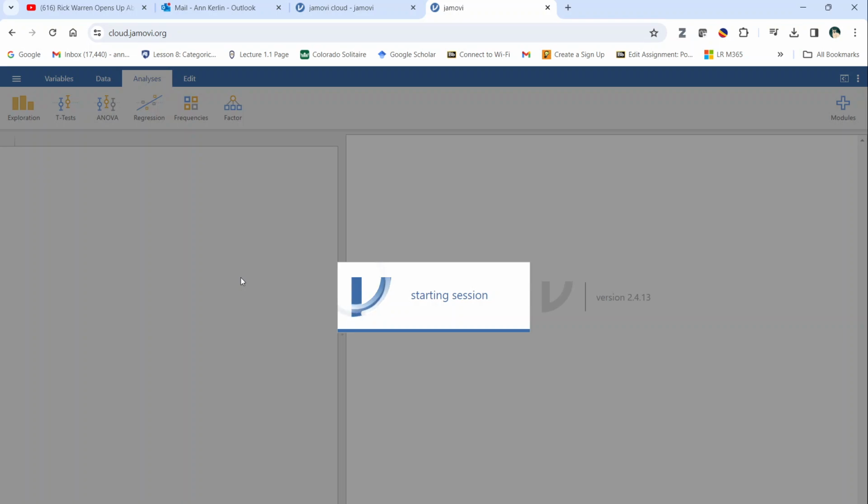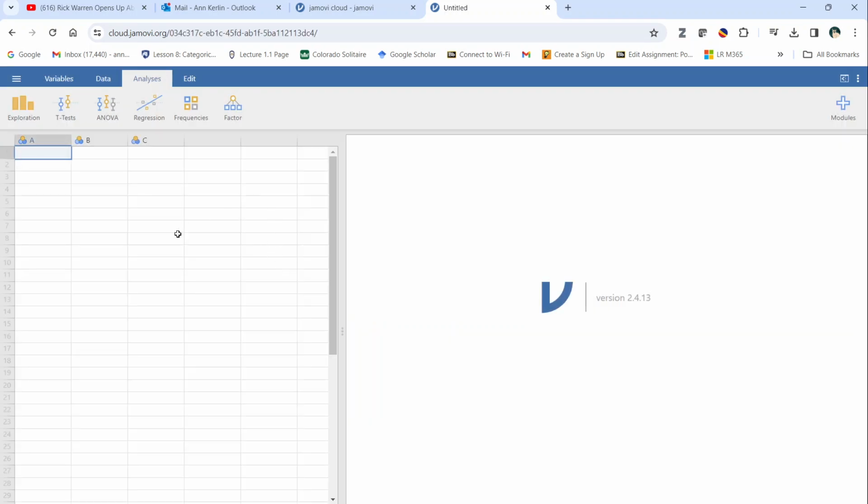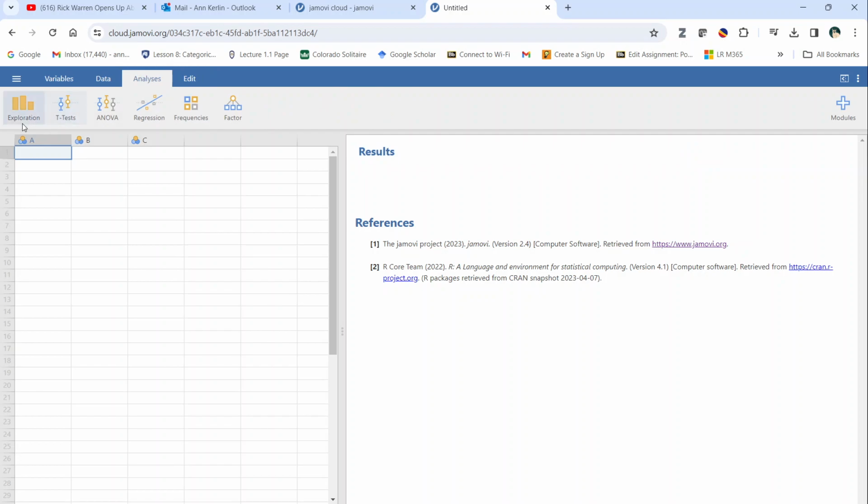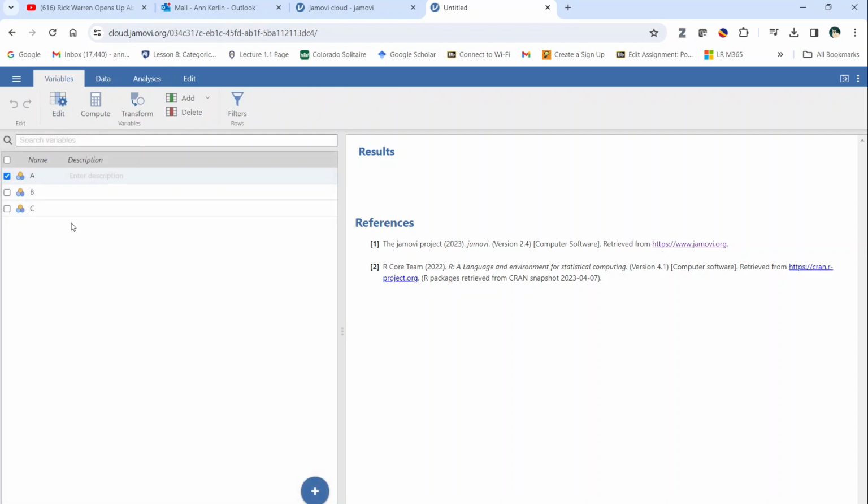But here we go. Okay, on your left is where your variables and database are going to be, and the results of any analyses will display over here on the white. So let's just click some buttons. See this blue line up here? That's where I'm clicking. Edit gives you some tools for your database. Analyses, t-tests, and things we haven't gotten to yet. Data and variables we are going to use.